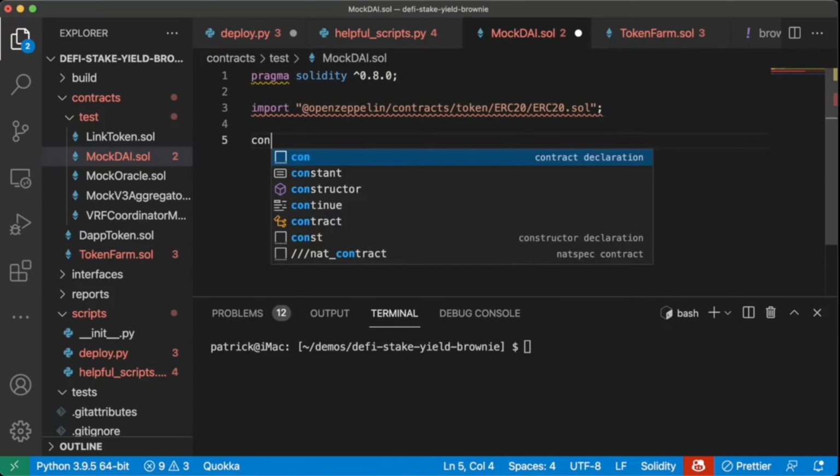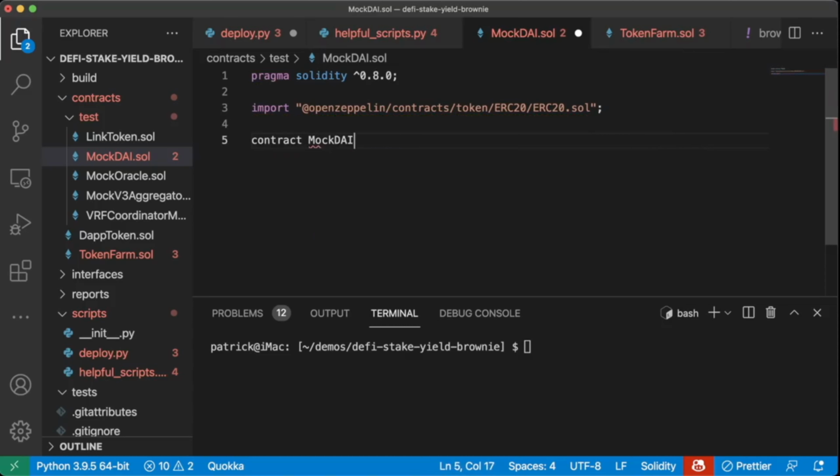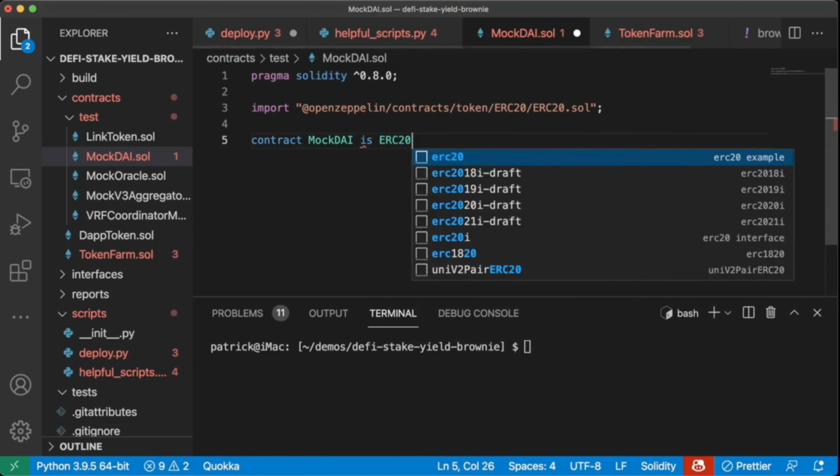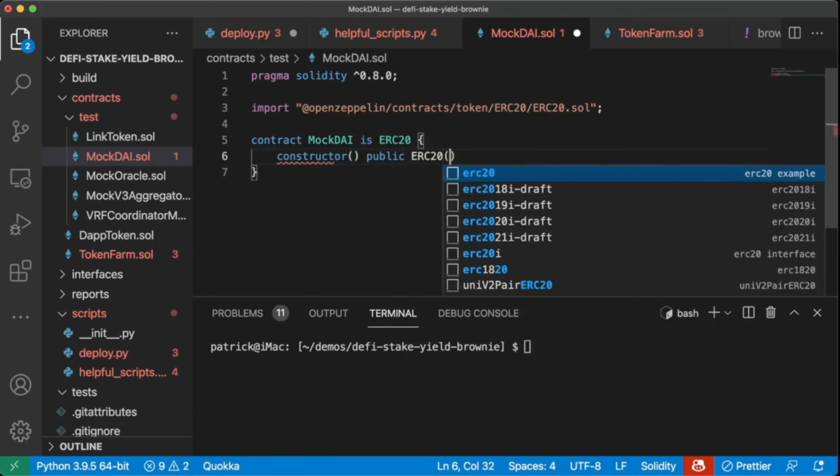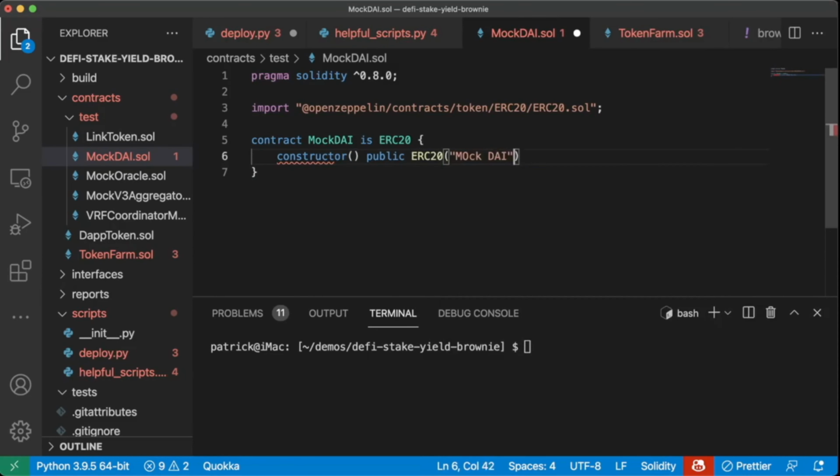So now we can call it contract MockDAI is ERC20, and we'll do constructor public ERC20. MockDAI will be the name of this, and the symbol will be DAI. And perfect. And that's all we need.